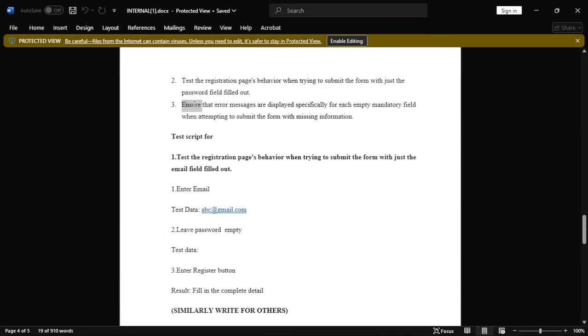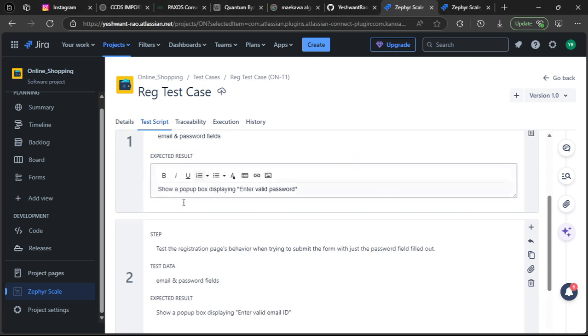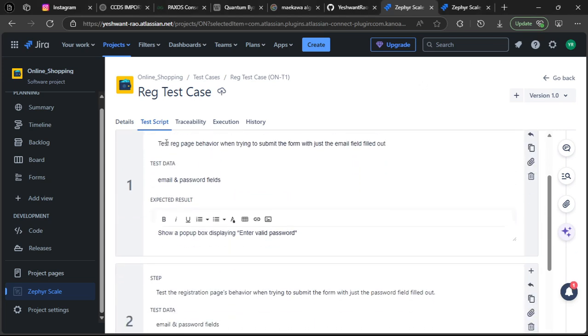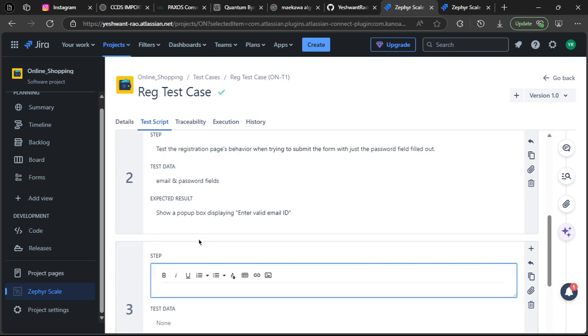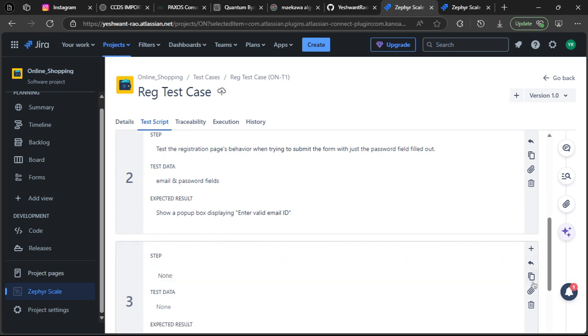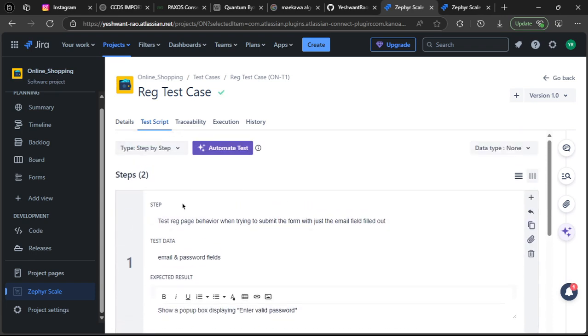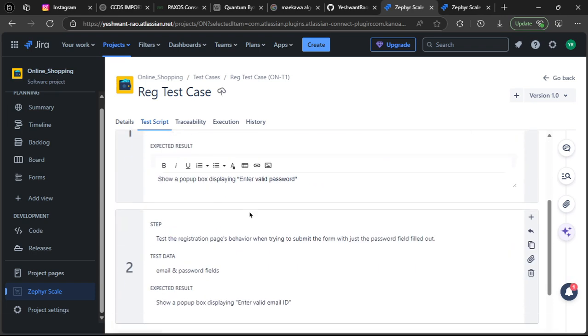You can do the same also: enter an error message displayed specifically for each mandatory field when attempting to submit the form with missing information. So you can add that step if you want, for example, to check if the email ID is correct or not, like it should be ending with @gmail or @anything like that. So you can add it later. Just for the sake of this video, I will keep only 2 steps.